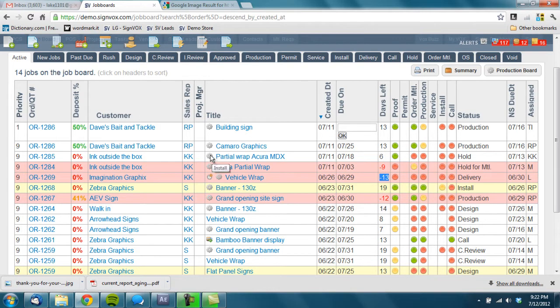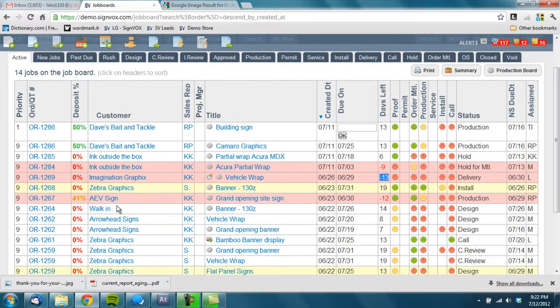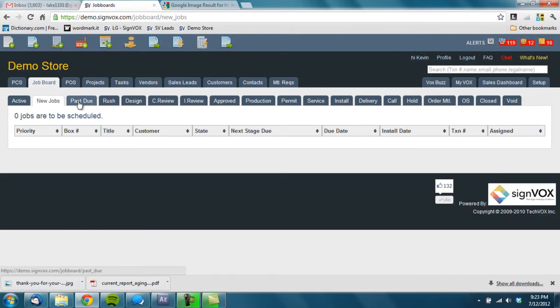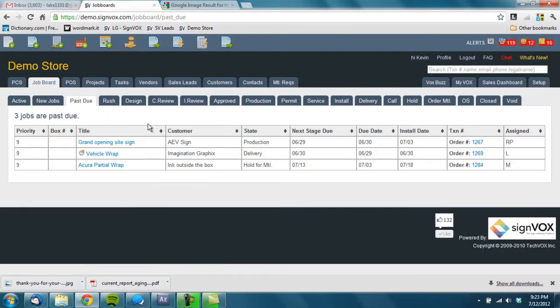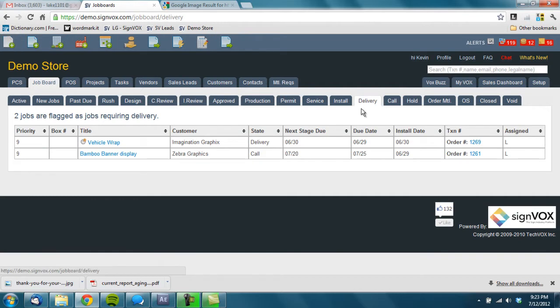You get icons that'll say this requires install, or it's a rush job. It'll notify you of deposits, how much you took down on the job, if you have an open balance on it or something like that. In addition to it, you can see all of your new jobs, everything that might be past due, just at a click of a button. Again, these are all sortable. So if you want to see where you're at, what jobs are waiting to get approved by the customer, and so forth, any one of those statuses the job could be in, you can just click a button and it'll let you know where it's at.